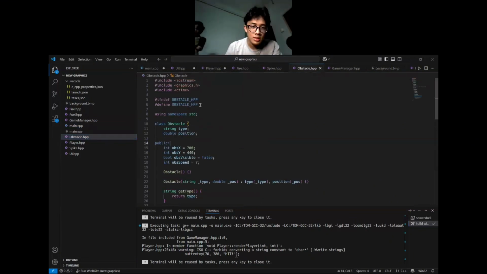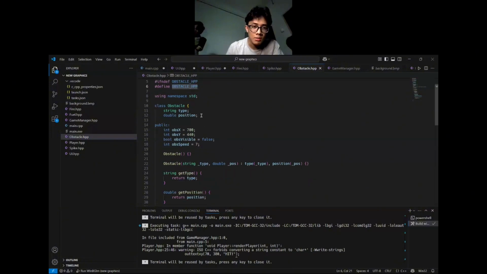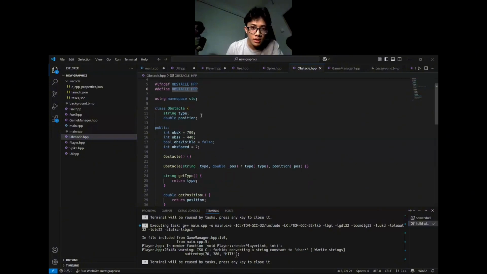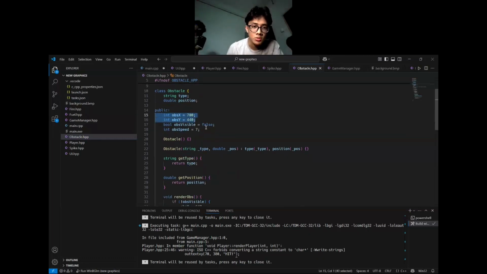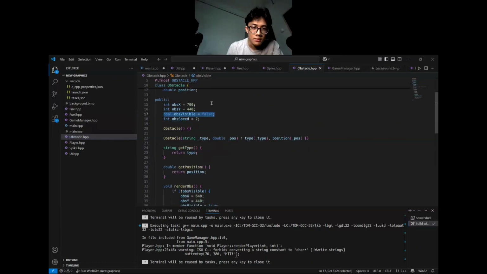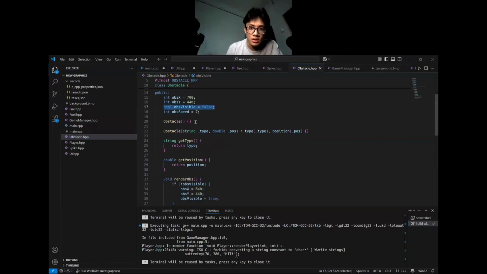So this is the obstacle class. This is used to avoid errors if it's called twice. These are the attributes, type and position. This is where the obstacle starts on the X and Y axis. And first we set visible to false, and we set the speed to 7. This is the default constructor.